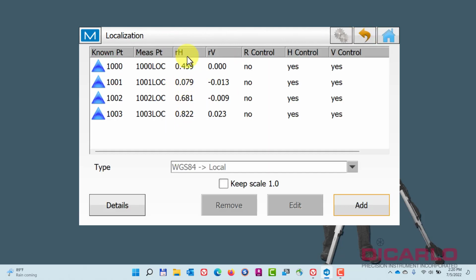Now you can see your horizontal and your vertical residuals. These residuals are something that you have to inspect, to a degree of accuracy or tolerance that you're willing to live with. I am definitely not willing to live with 6/10, 8/10, and 4/10 of a foot.